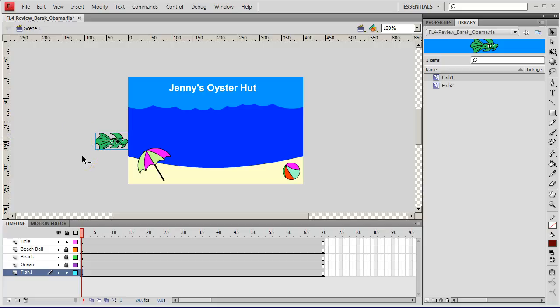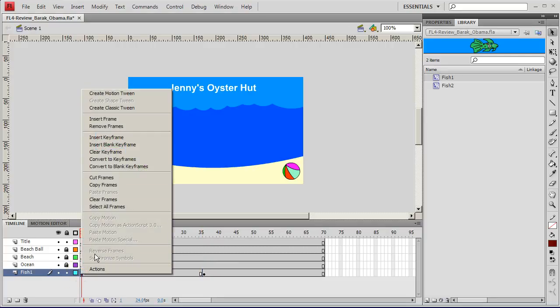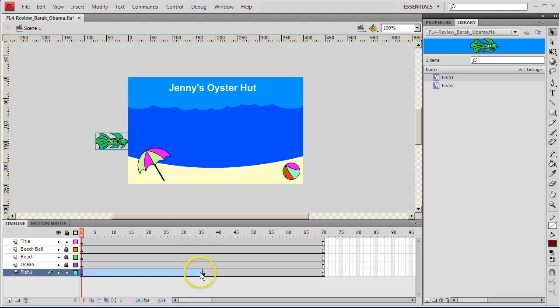The next thing we're going to do is, at frame 36 on the fish layer, place a keyframe. You could right click or choose F6, and then at frame 1 we'll create a motion tween. At frame 35 we can drag the instance to the right of the screen, and we have the move tool selected, which is the black arrow. We can just notice the icon change.